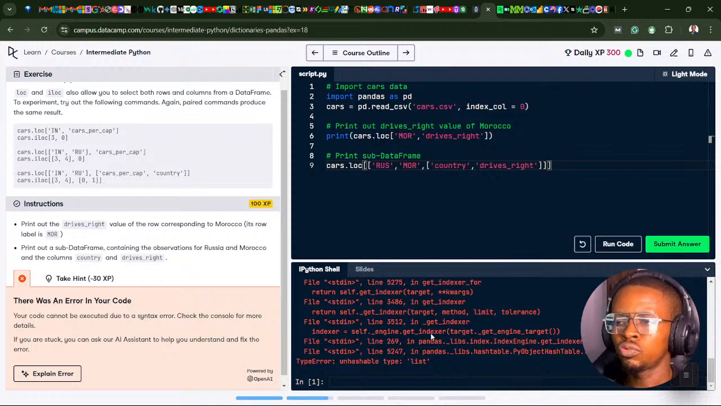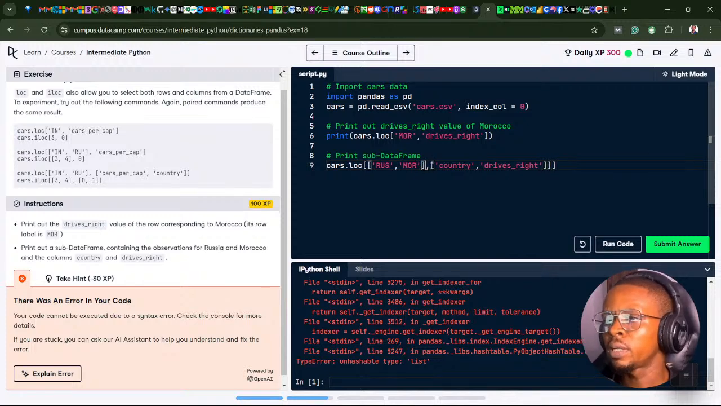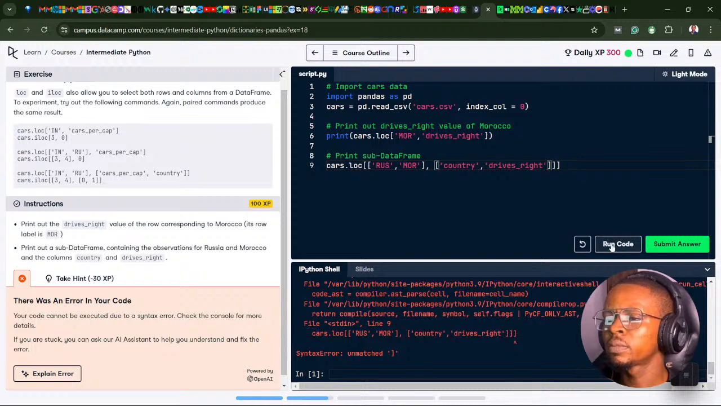Let's run the code. Ooh, error. What's my error? Let's look. Oh, I'm missing one square bracket here. That's the error there. Let's run it again. Ooh, hold up. It should also be 2 here, not 3.